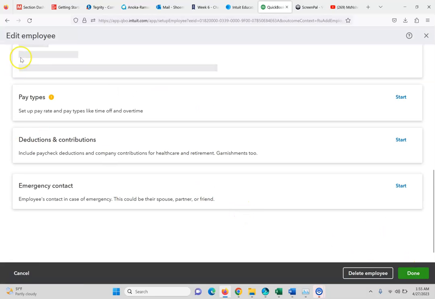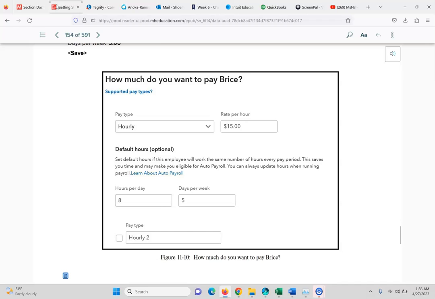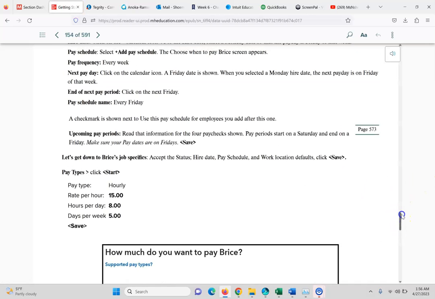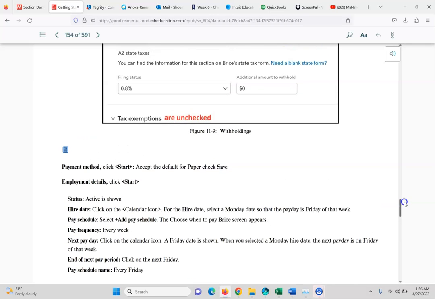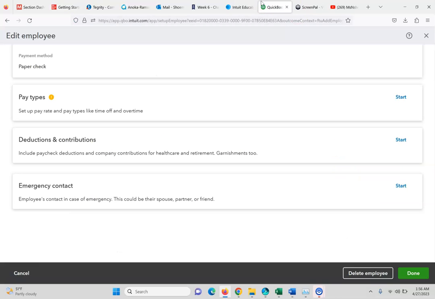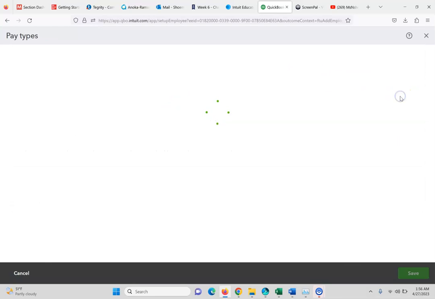It said to create paper, then employment details, click Start, status active is shown, hire date, click on the calendar, for the hire date select a Monday, so that the pay date is Friday of that week. So we're going to pay types.